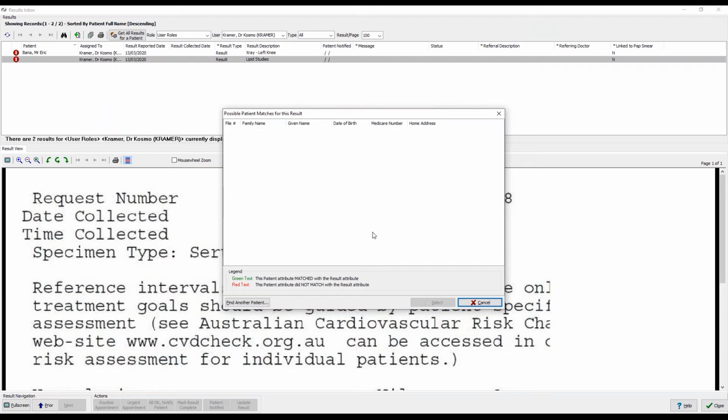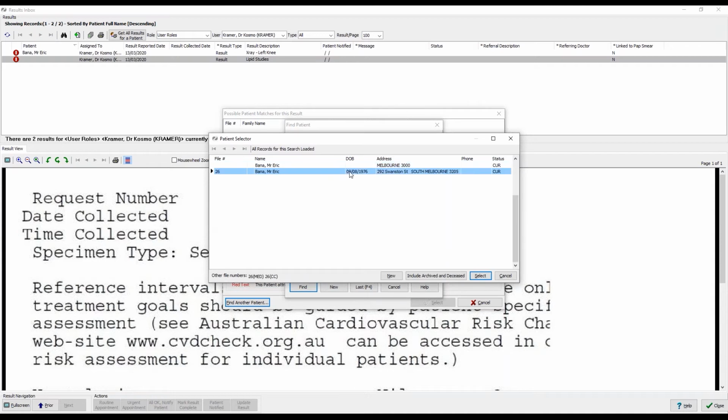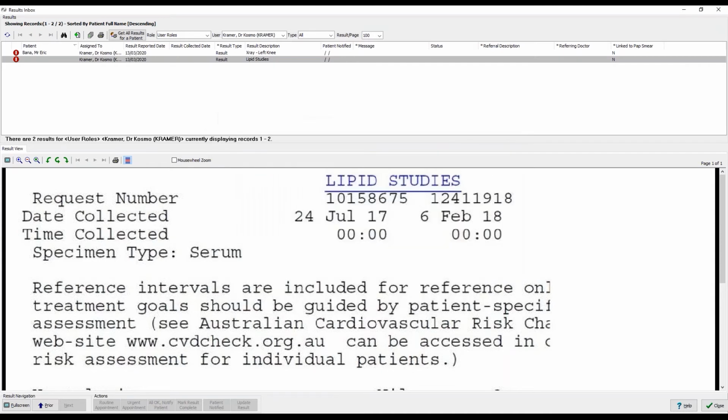and it hasn't really found anything. If it did, I would see some patient options here. I'd see a list of patient names. So I'm going to click on the Find Another Patient button. And I know that this result also belongs to our patient Eric. Great. You can see now I've linked that second result with our patient Eric.